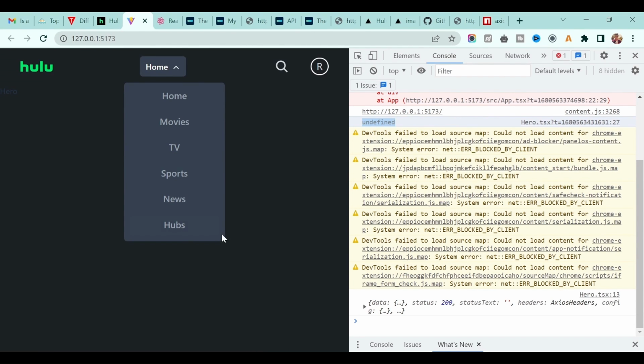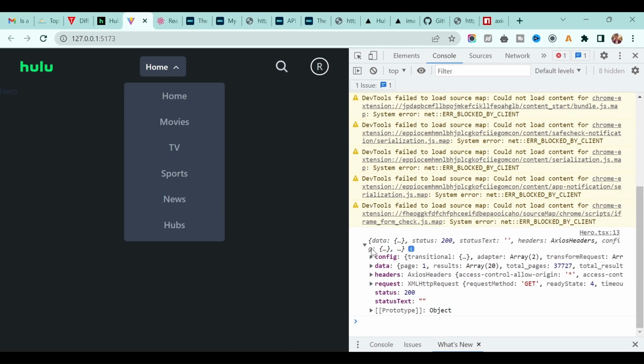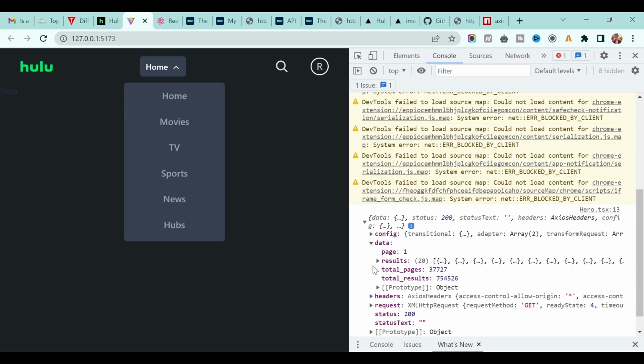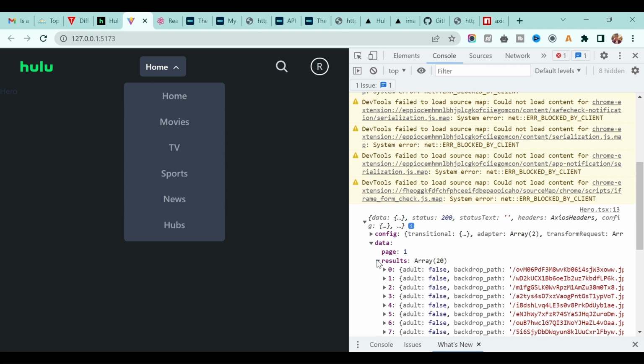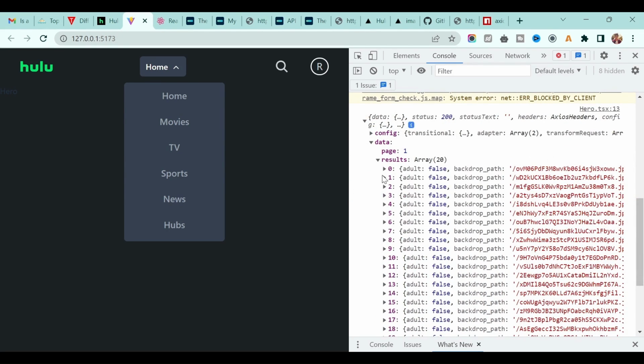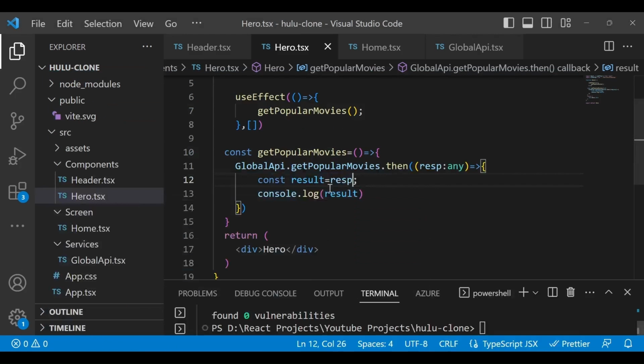Okay, if I click on response, we are getting this much information: the config, the data, header, request. Inside the data, because we are using Axios, it returns all this information, and inside the data we have all the actual information that we want from the API, correct? So we have to access it with response.data.